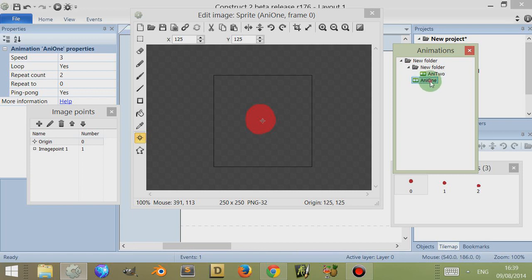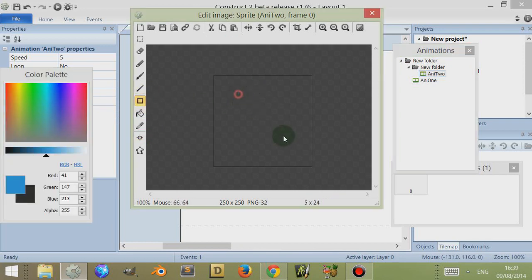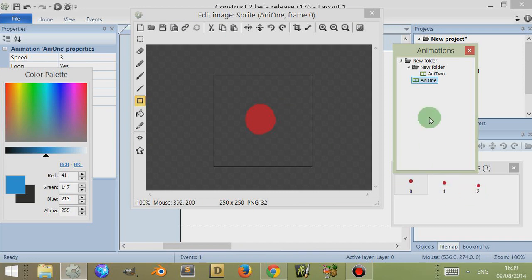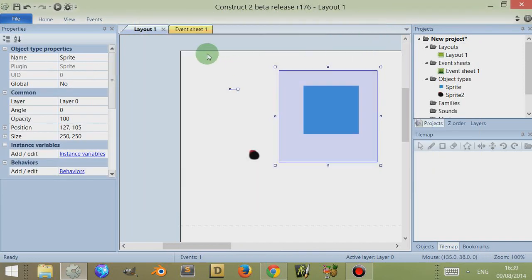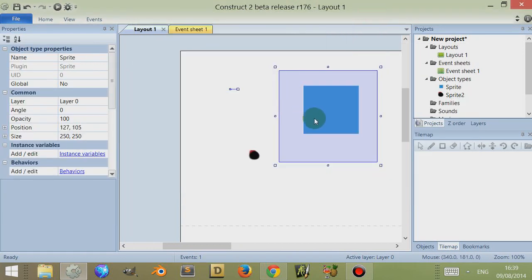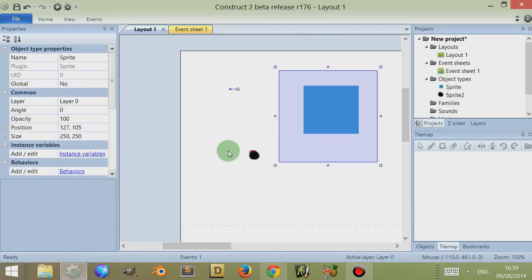But the animation name itself is important, because if I just draw something crazy, a blue square in animation 2. So animation 1's got these red circles, animation 2's got these blue squares. It's just one frame, so there's no real animation there. You'll notice that now it shows a blue square first, and if I press play, it's just the blue square, it's not the red dot anymore.